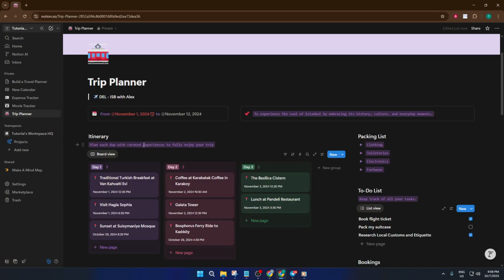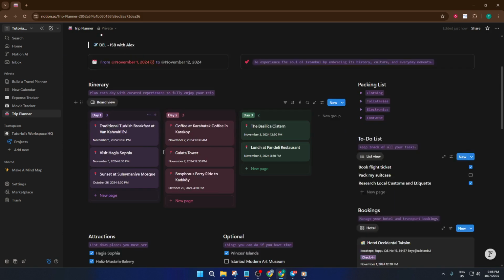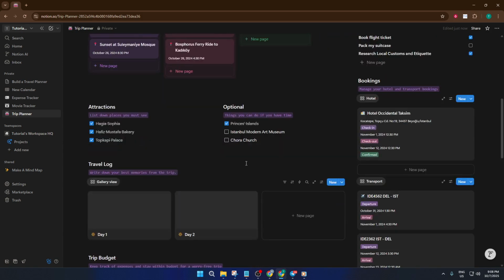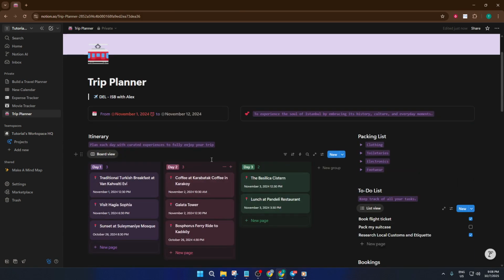Notion lets you pop in text, images, even files, so if you want to upload a map or a packing checklist, go right ahead. And don't forget the creative touches. Personalizing your planner can make it feel more exciting and truly yours. Maybe you add your favorite travel photos or decorate the page with emojis that match your travel mood.